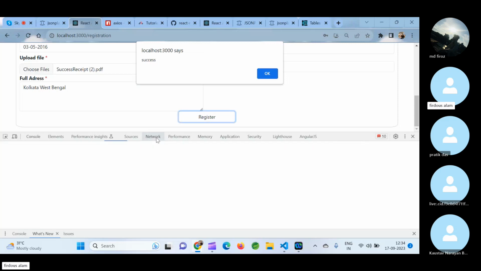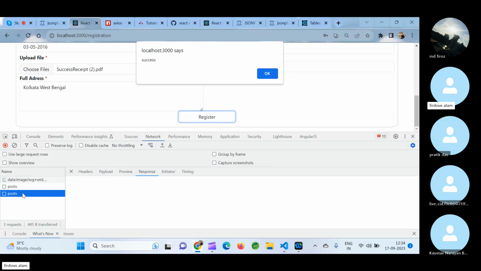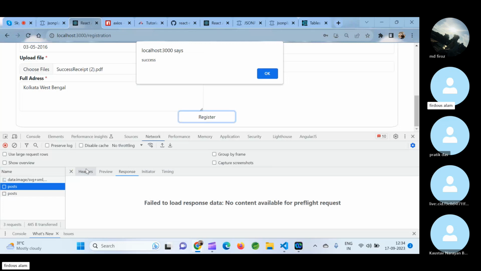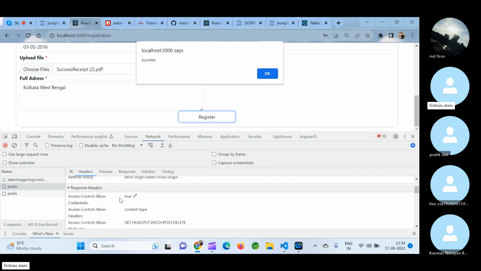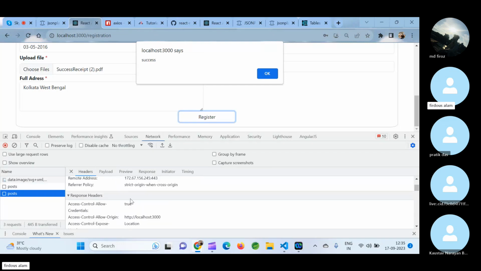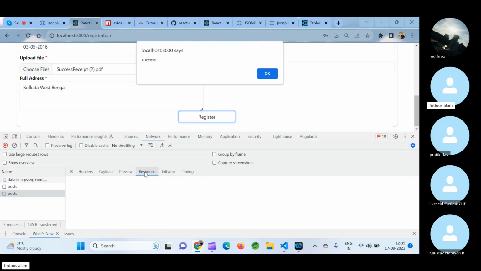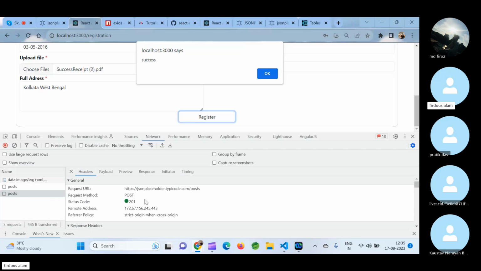Why did I get the success message? Because in the network tab, this post call gave me the message. Sorry, they are not returning anything. In the post call, they are just returning 201. 201 is the status for successfully inserted. If anything is successfully inserted, we use this status. So we are able to successfully add our data inside this API.